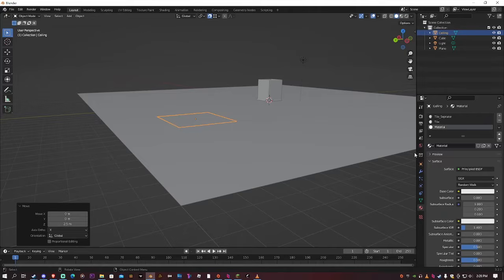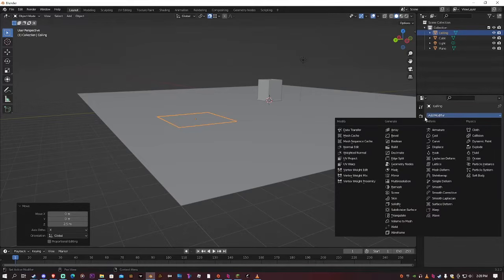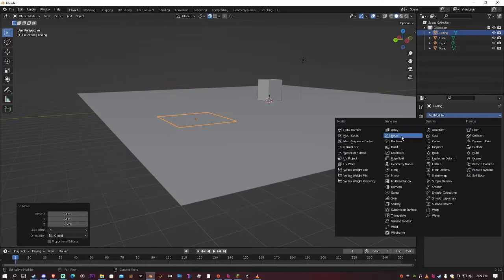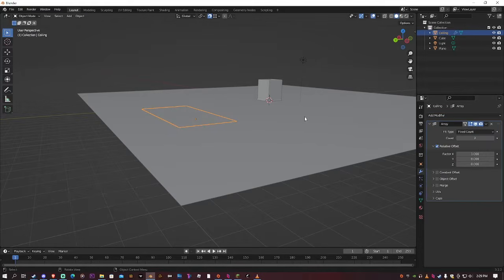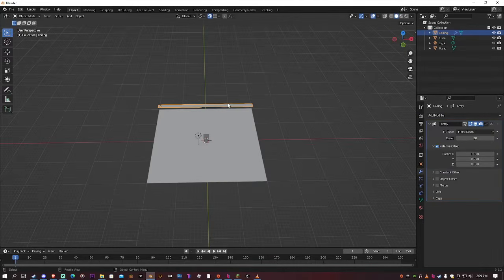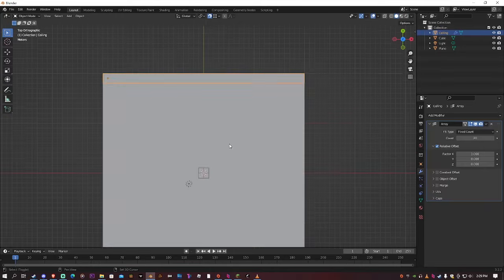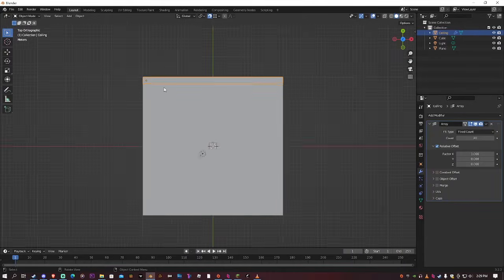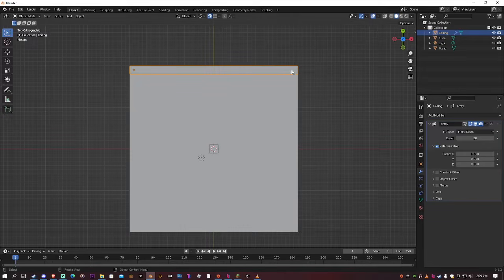So let's apply an array to it. Under the modifier, which is the wrench, add a modifier called array, and I'm going to do 20. That number I told you to remember earlier, 20, is because I scaled up the carpet plane by 20, so it's going to stretch by that amount to get to the very end.